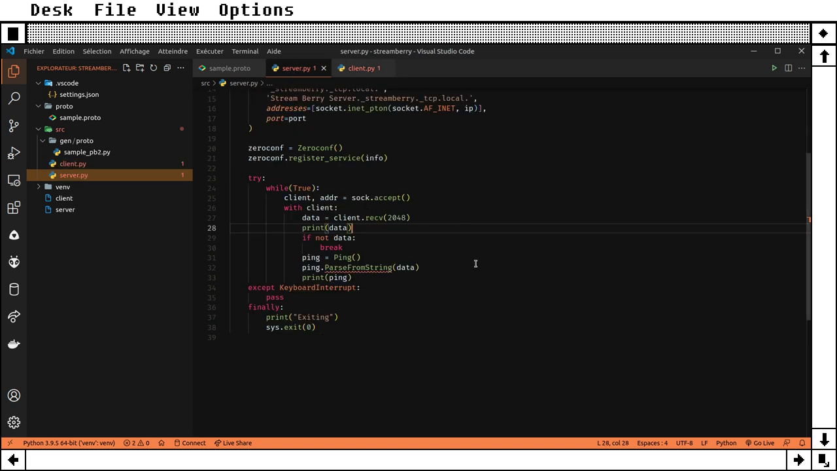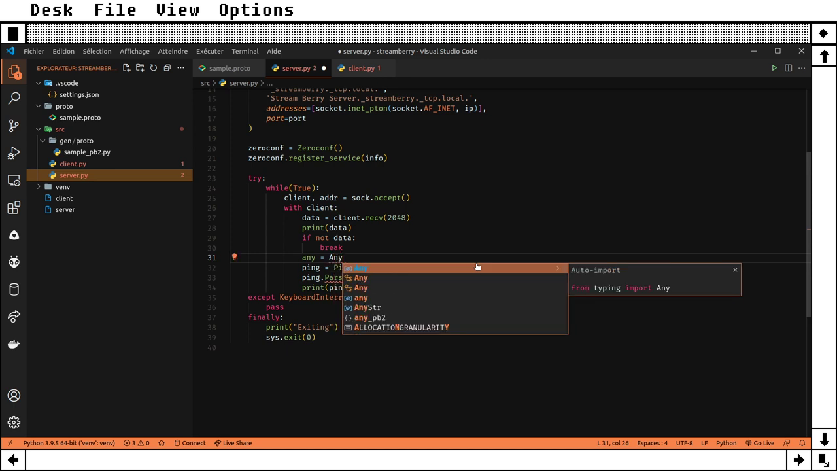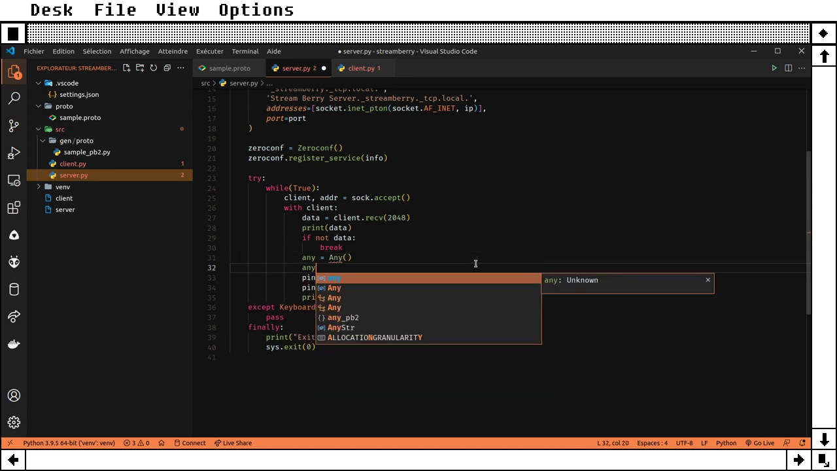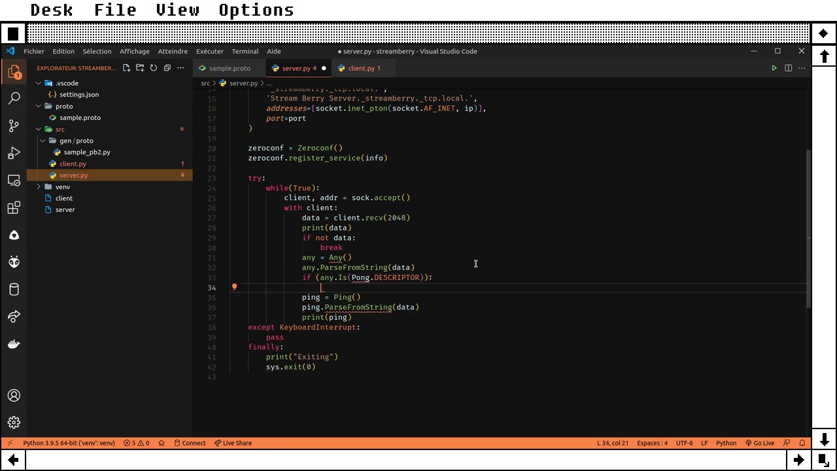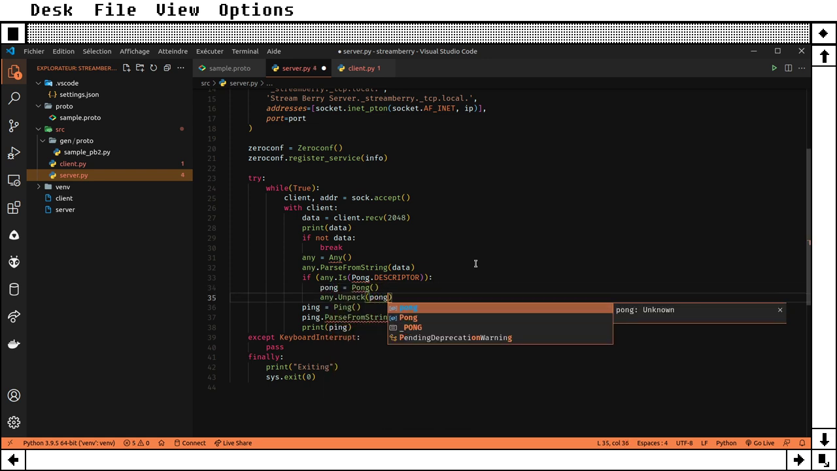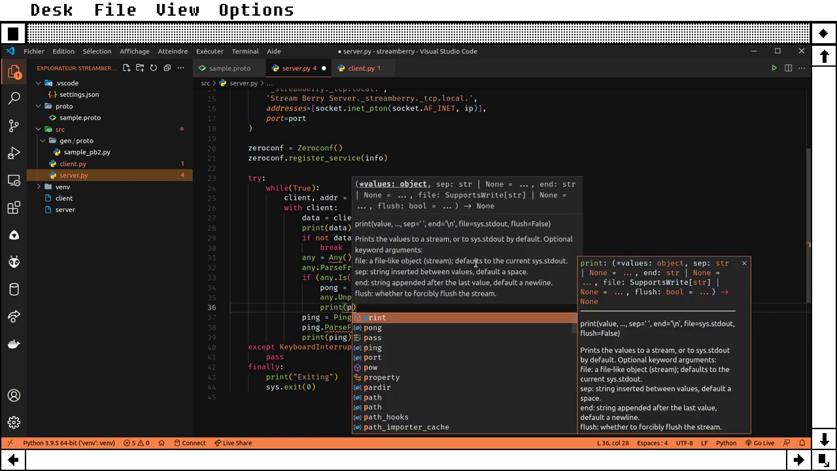But what we can do here is do the same thing. So we want an Any message. We want to parse from string. Okay. So we still don't know what that is, but now what we can do is if Any is Pong.DESCRIPTOR, I think, just off the top of my head, then we're going to unpack that into a Pong message. So we need to initialize a Pong message and then unpack that and then print that.